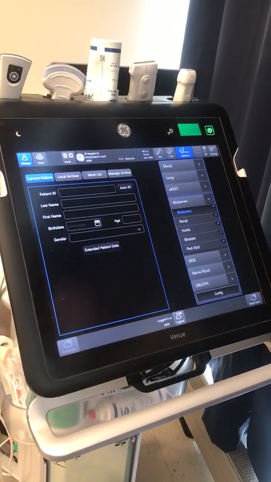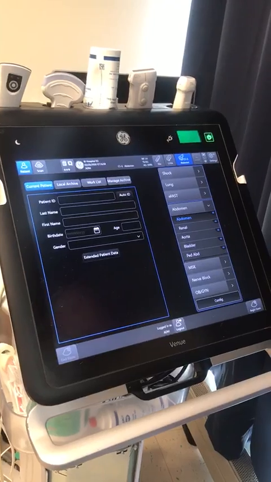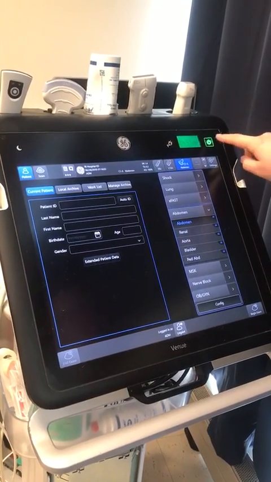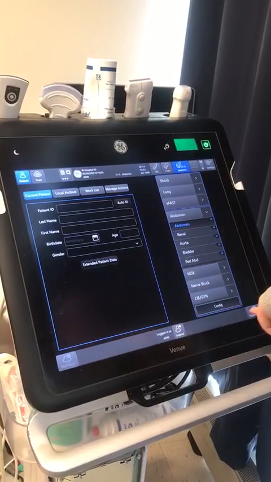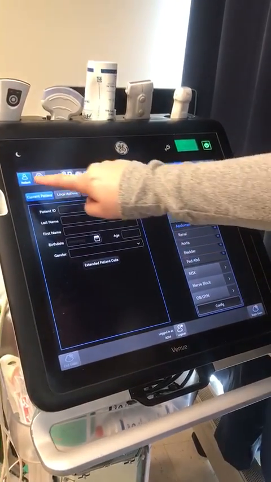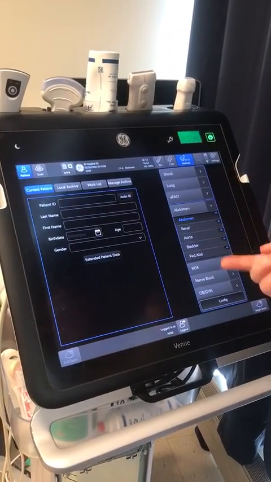Great, so you've decided you want to do an ultrasound scan. Step one will be to make sure that you're powered on, green button up here on the right. If you're not already on this screen to enter patient information, you can press patient on the top left and it'll bring you to this screen.